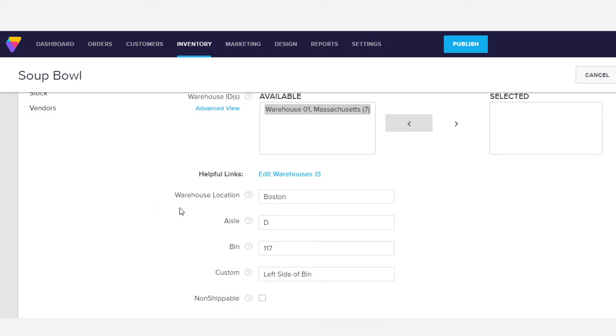Below that, we're going to have some information about where this item is in the warehouse. We can give it a warehouse location. In this case, it's going to be Boston. That's my Massachusetts warehouse. And then you've got aisle, bin, and custom. Aisle and bin are going to be directions on where this item is kept in the warehouse. And then custom is going to be any extra information. So this particular item is on aisle D, bin 117, and it's in the left side of the bin.